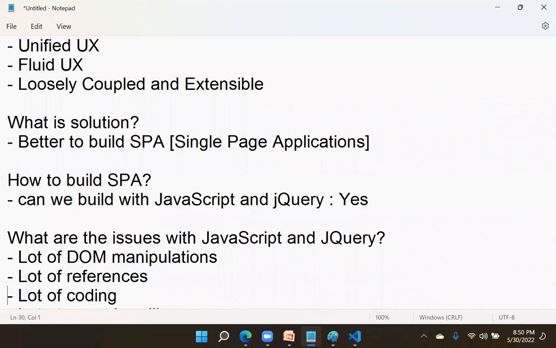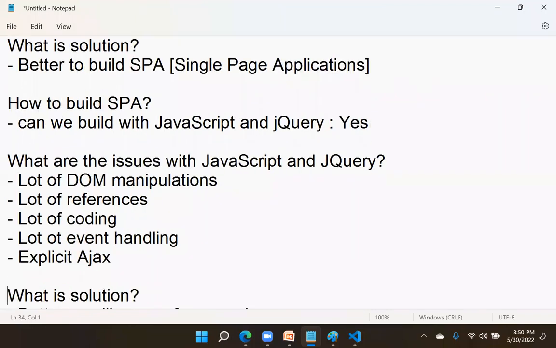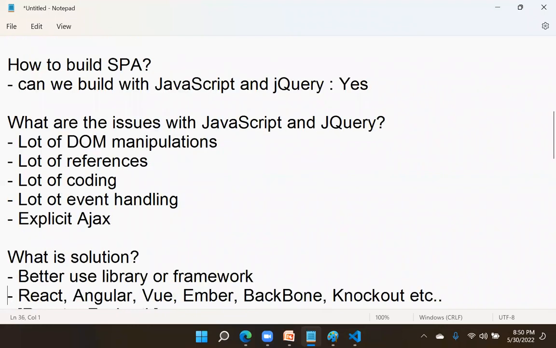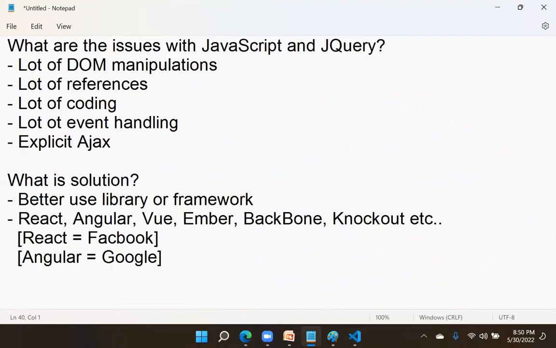Single page applications. How to build single page applications? Can you use JavaScript and jQuery? Yes. But what are the issues with JavaScript and jQuery? DOM manipulation, explicit AJAX and all these. Now, what is the solution? Better use modern libraries and frameworks. What are those modern libraries and frameworks? React, Angular, Vue, Ember, Backbone, and Knockout.